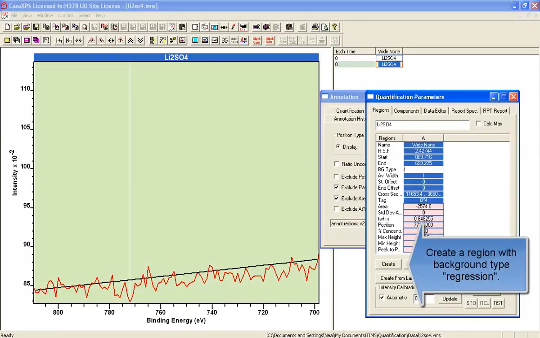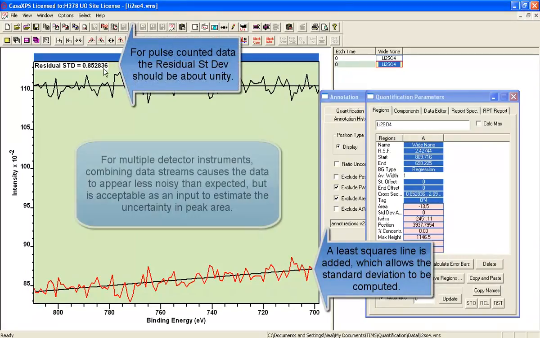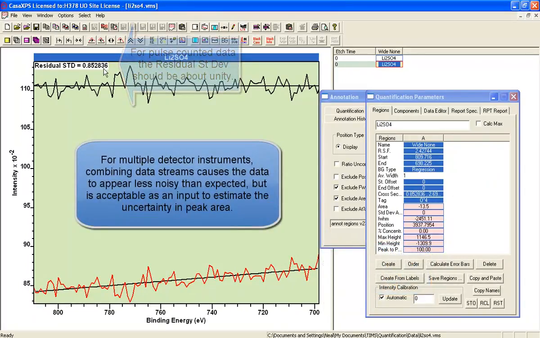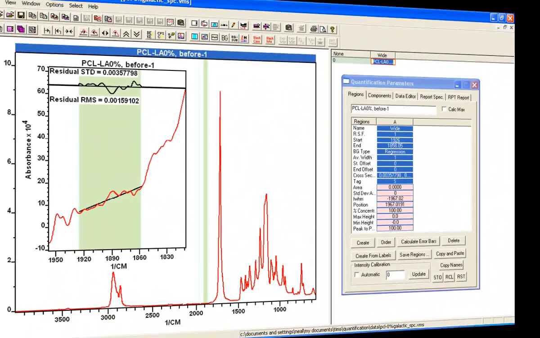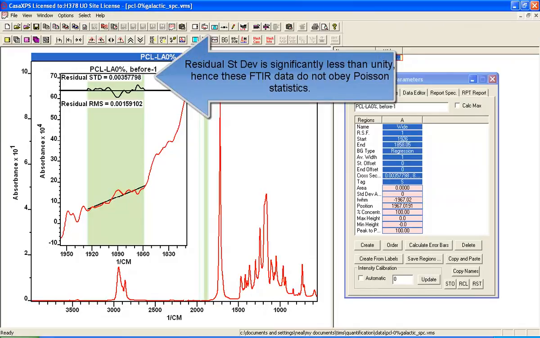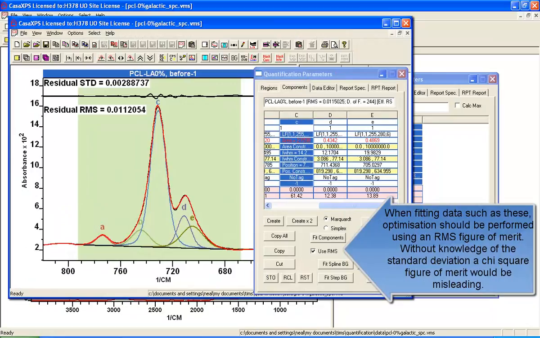And if we add a regression type background on the background of the spectrum, you can see that the residual standard deviation is about unity. It's slightly less due to multiple detectors, but this should be compared with what you would obtain for data such as these, infrared spectra, where the residual standard deviation is very different from unity, so the calculation would not be appropriate for these infrared data.